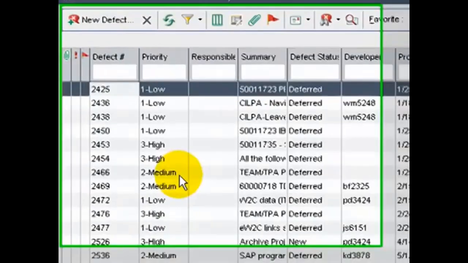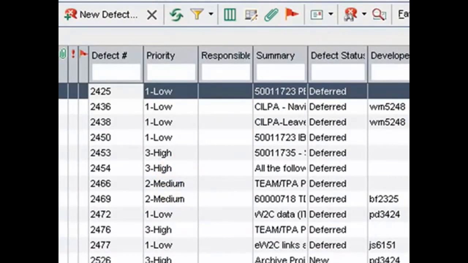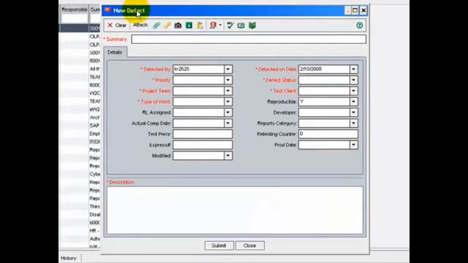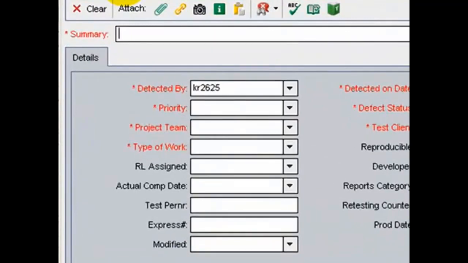Let's create a defect for the defect detected earlier in the Yahoo search script. In Quality Center, in the Defects module, click the New Defects button. The New Defect dialog box is shown. In the Summary field, enter a short summary of the defect.